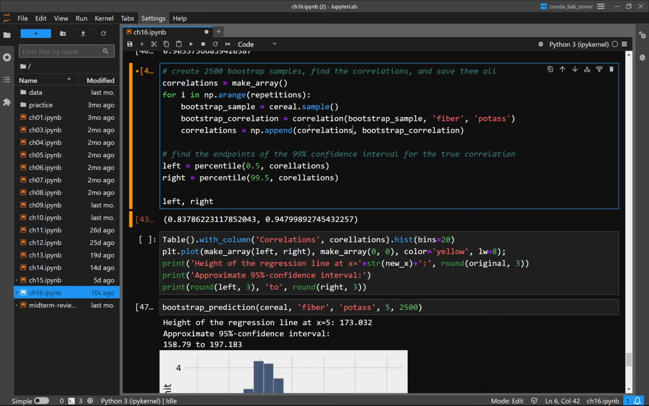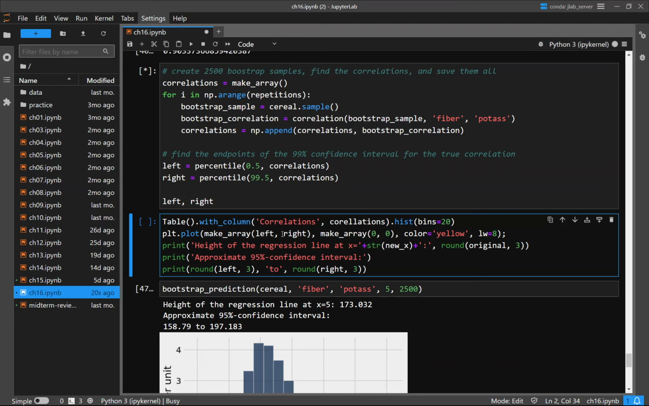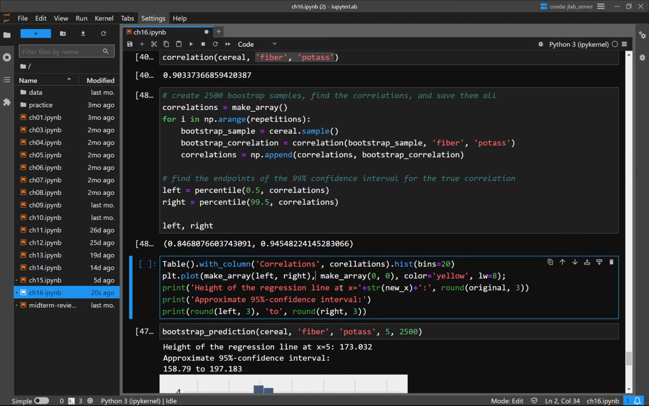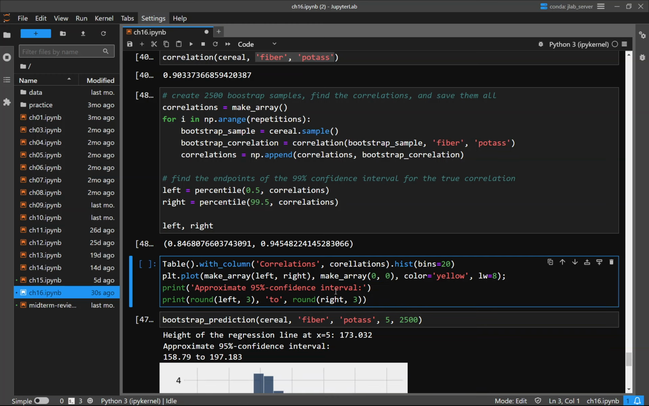There. Did I fix it everywhere? Yeah, just do it again. And then I'll work on this. Left, right, sure. It wasn't the height of the regression line. It was like the original correlation. We know that's 0.90. We don't have to show that anymore. And then approximate interval was there to there. Yeah, let's do that.